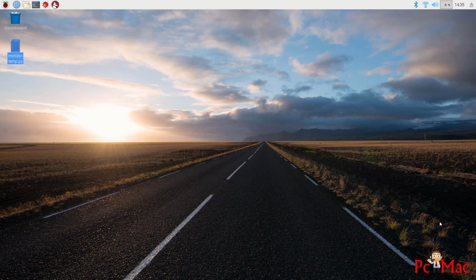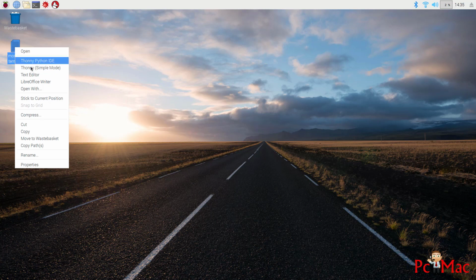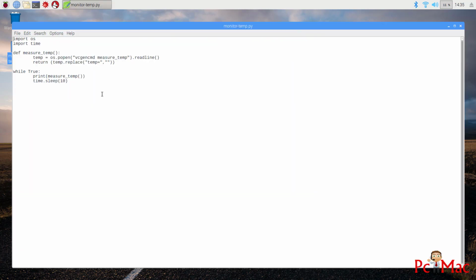So let's get started. So I have created a Python script right here. I'll show you first of all in the text editor. As you can see, it contains the commands import os and import time. Then measure temperature, and then this whole command is right here. You can use it to measure the temperature of your Raspberry Pi. So let me just close it.